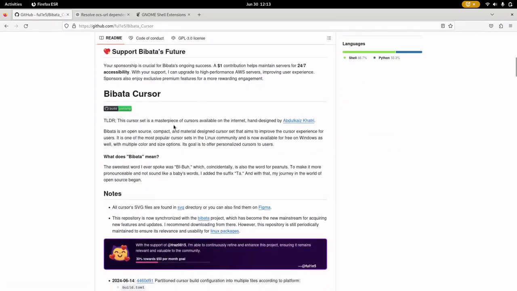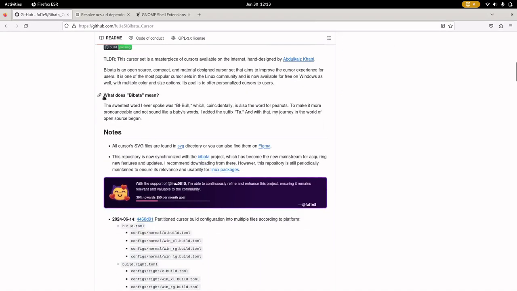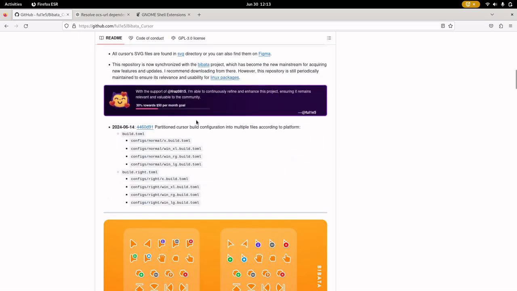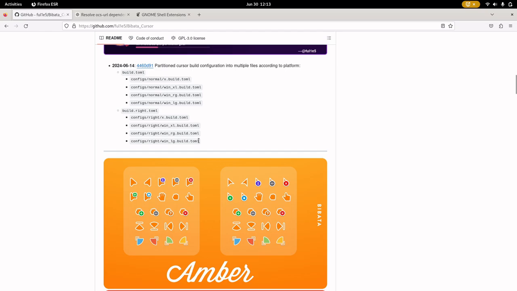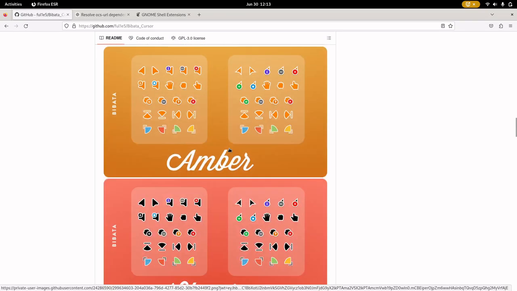Support BBATA cursor. Oh, interesting. What does BBATA mean? The sweetest word I ever spoke was blah blah, which coincidentally is also the word for peanuts. To make it more pronounceable and not sound like baby's words, I added a suffix ta. Lol. So this is the origin of the name BBATA. Nice.